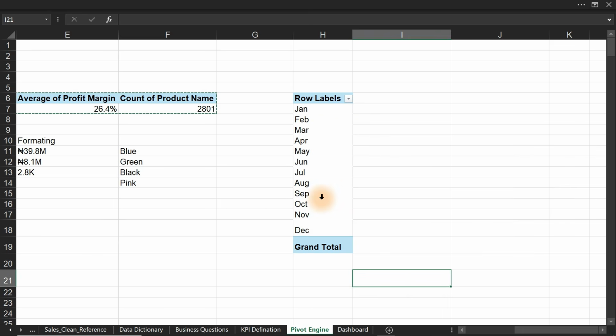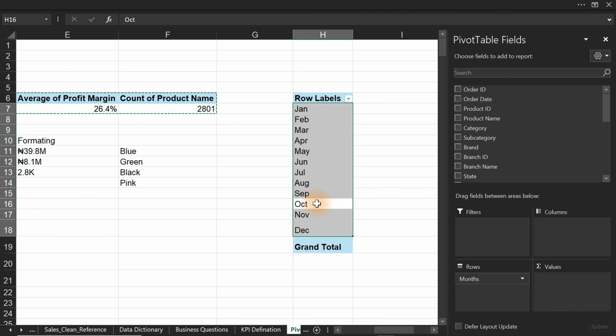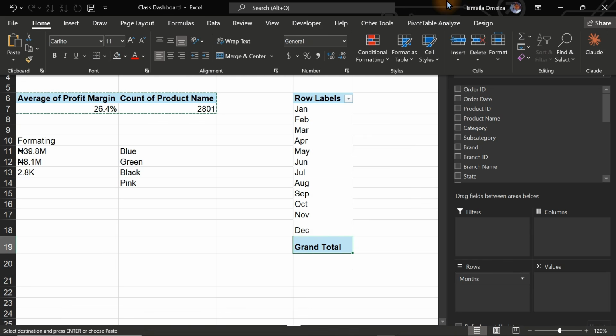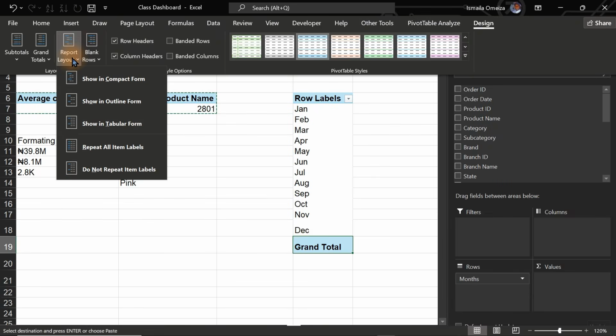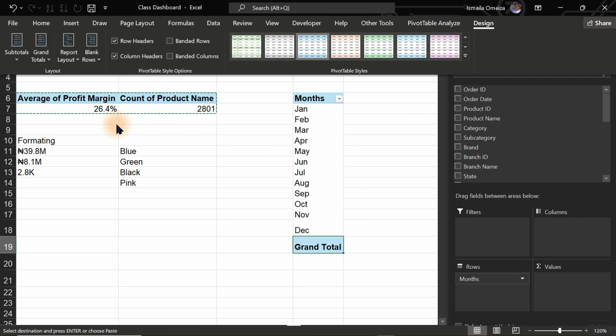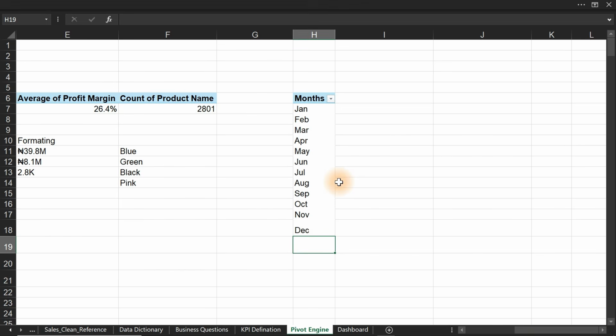So maybe your question now will be, why are you doing this? I'll show you. Over here, please try as much as you can to remove the grand total. To do that, we come over here, go to design, click on report layout, and just use show in tabular form. Once you've done that, go to grand total and turn it off. So here we have this.